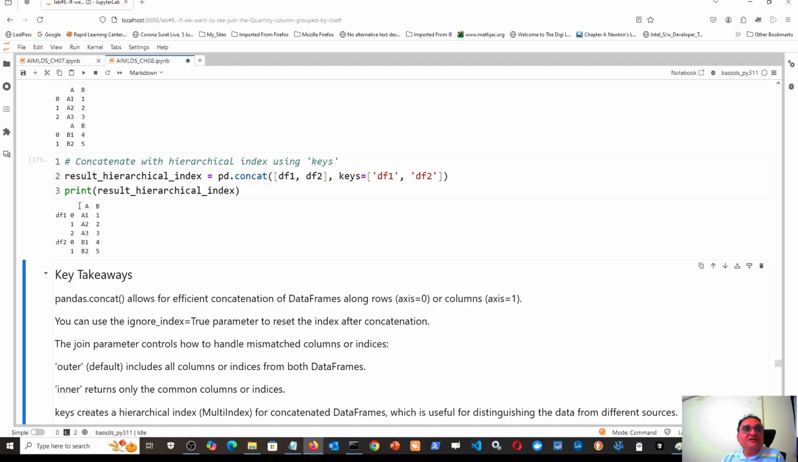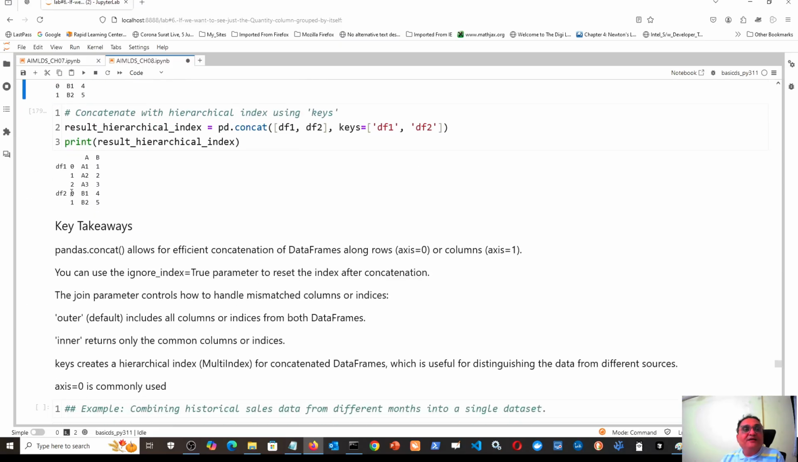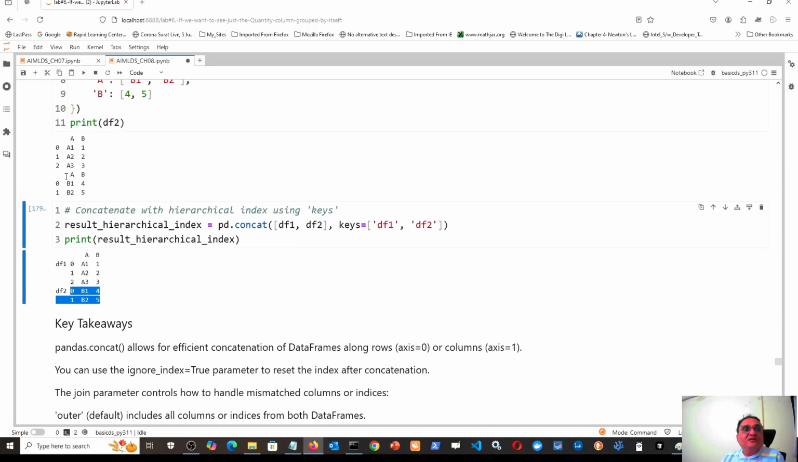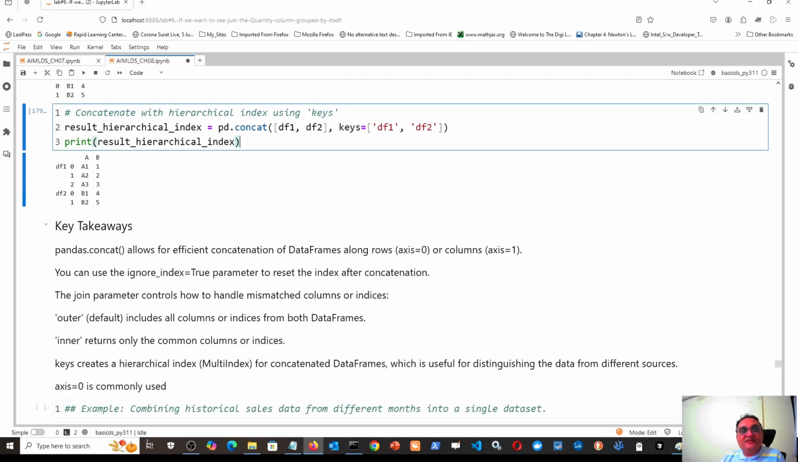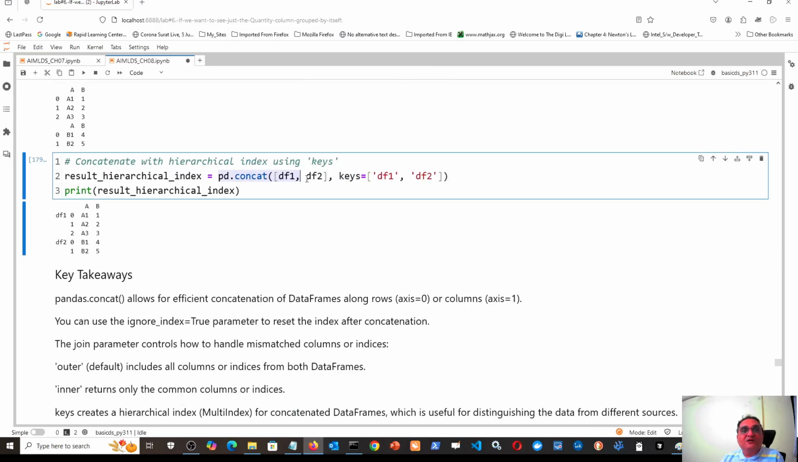So let us see. You can see that this was my first data frame. If I ignore the df1 part, then that is my first data frame, this much, 0, 1, 2. And this was my second data frame, it is this. But here, two level indexes are coming. So this is one level of index, df1 and df2, and this is the next level of index. So df1 0, df1 1, df1 2, and similarly df2 0, df2 1, and df2 2. Okay, so this type of hierarchical index is sometimes required. So at that time you will use the keys parameter along with pd.concat.